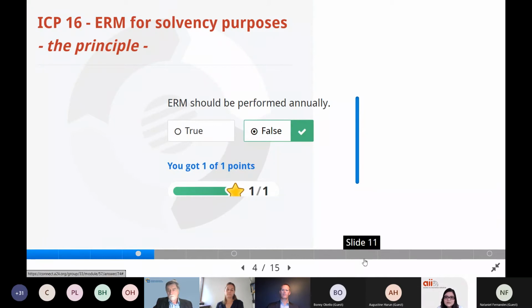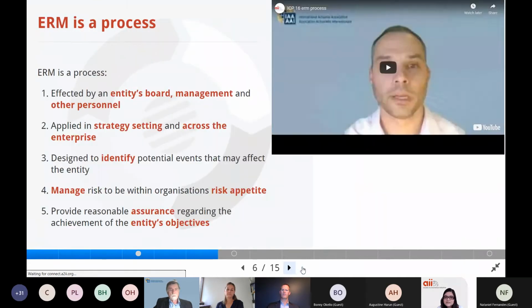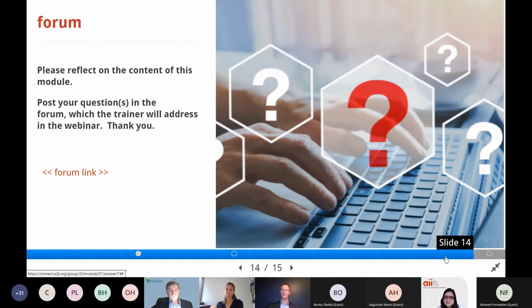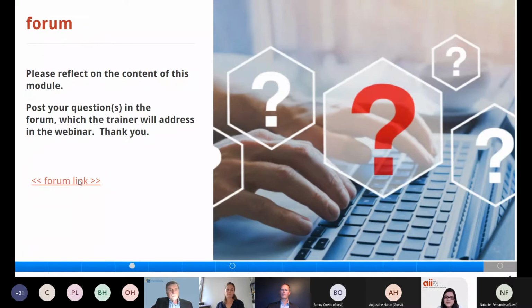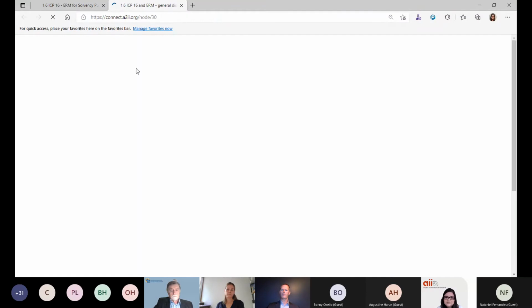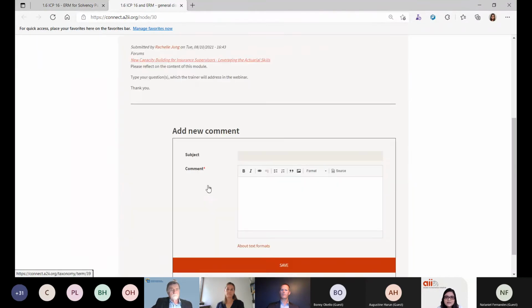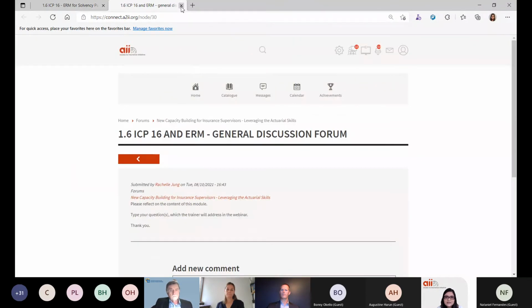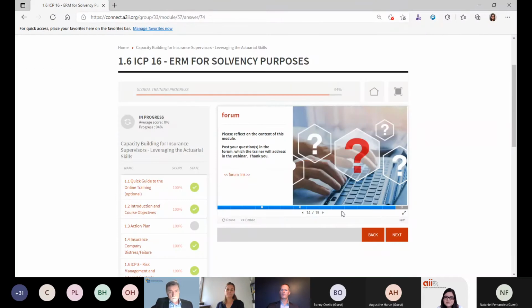As well, we do have some forum links in the modules, as I said before. So for example, each module has a slide where you can access the forum link and post any questions related to this module, which the trainer can later address in the webinar. When you click on the forum link, it will open a new window or a new tab. So you can go directly to the forum. You can close it again and be back in the same module and go back to the full screen.